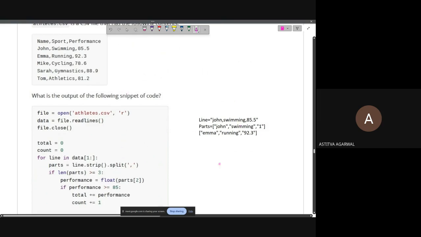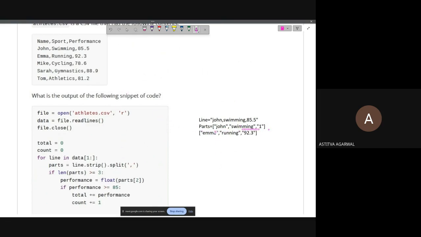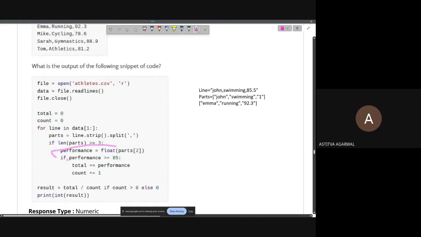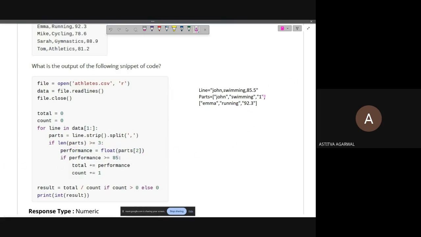So it is for checking if the given line has at least three kinds of elements. Like first is name, second is sports, and third is performance. So if we put one here, it won't cause any error. It will just not be added to the performance because the performance threshold is 85. So it is less than the threshold. That's why this won't be added to the total and count, but the if statement will run. Okay, is your doubt clear or should I explain?